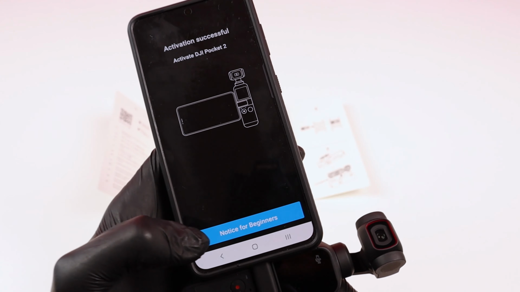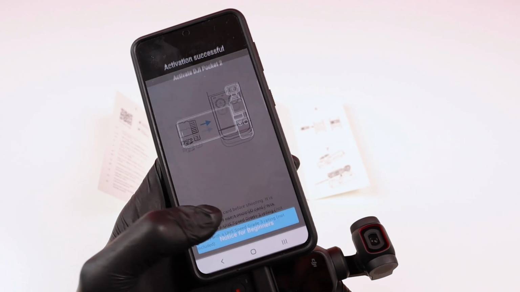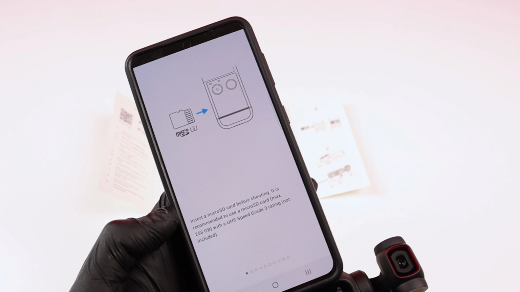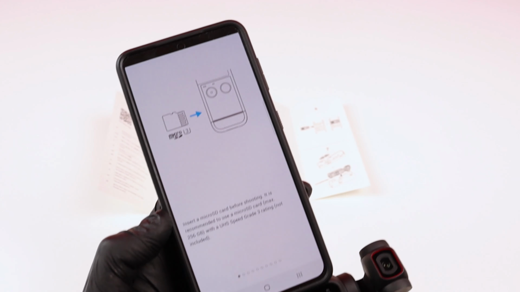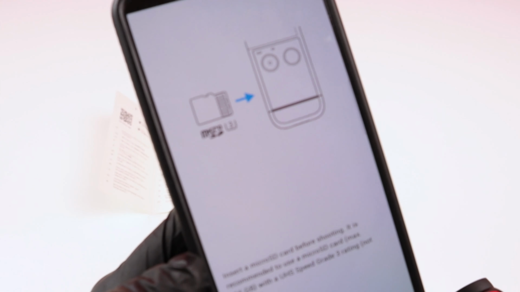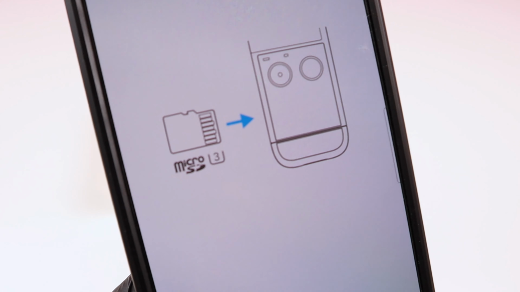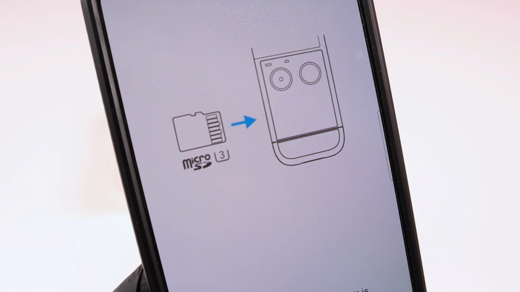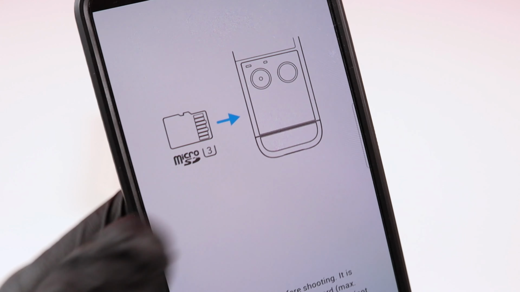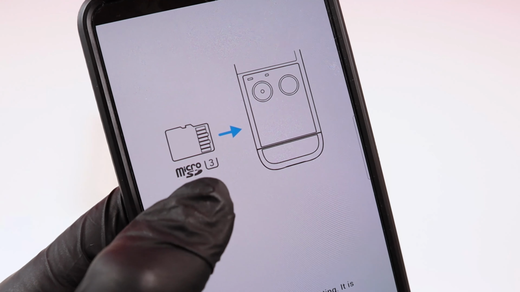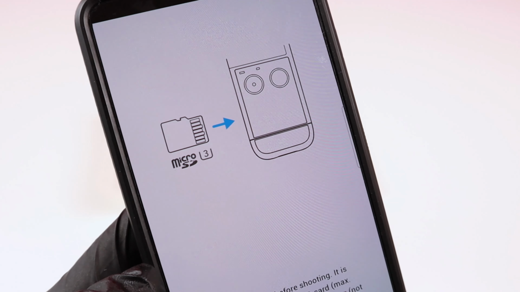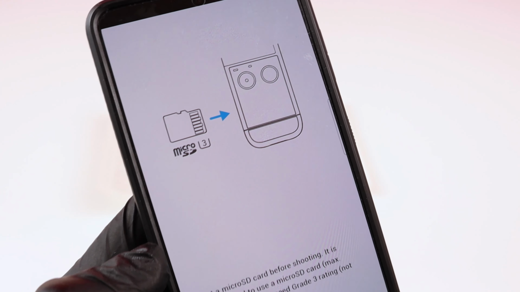Notice for beginners. Let's see. We're now beginners, supposedly. Okay, so here we need to insert an SD card, and it should have this kind of symbol, this three, next to micro SD, in order for it to work. This is the compatible one with the DJI Pocket 2.